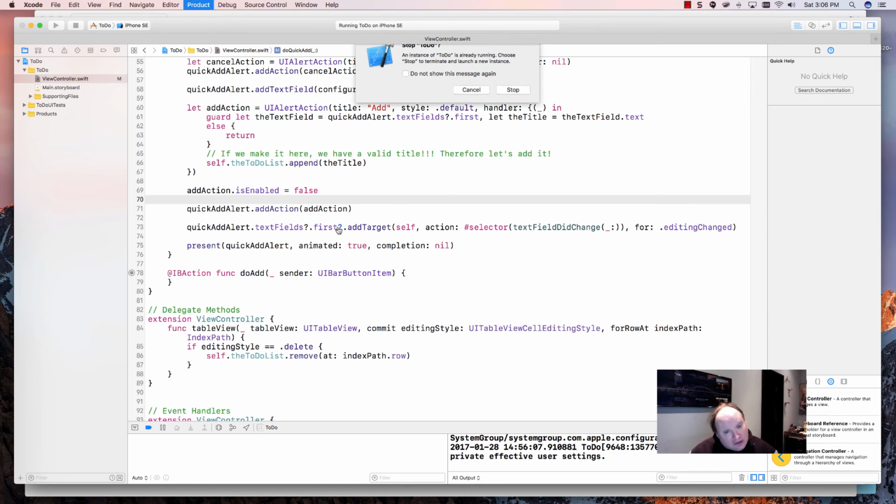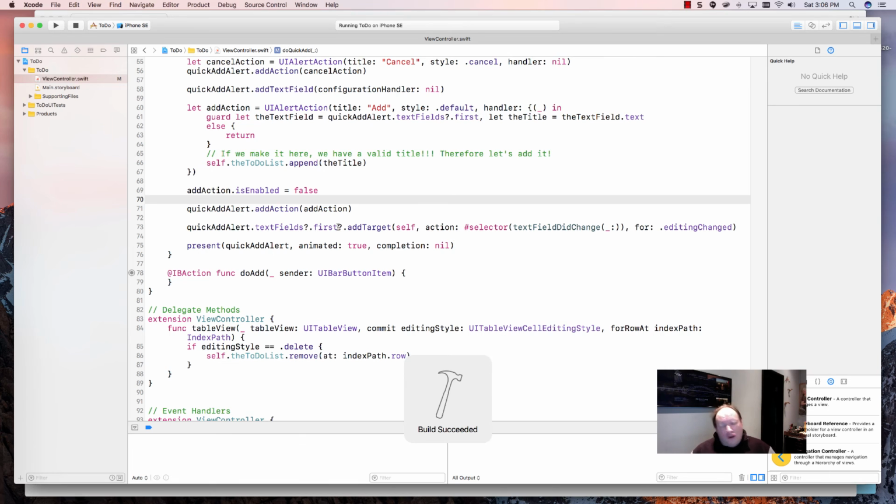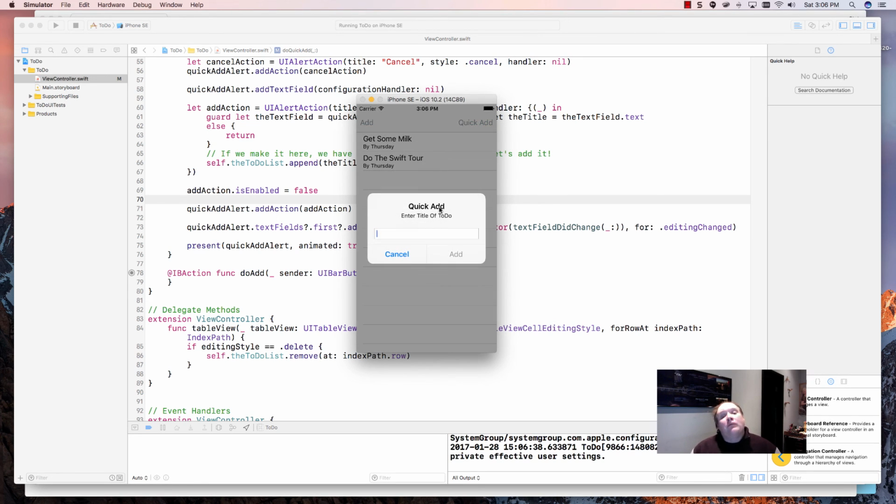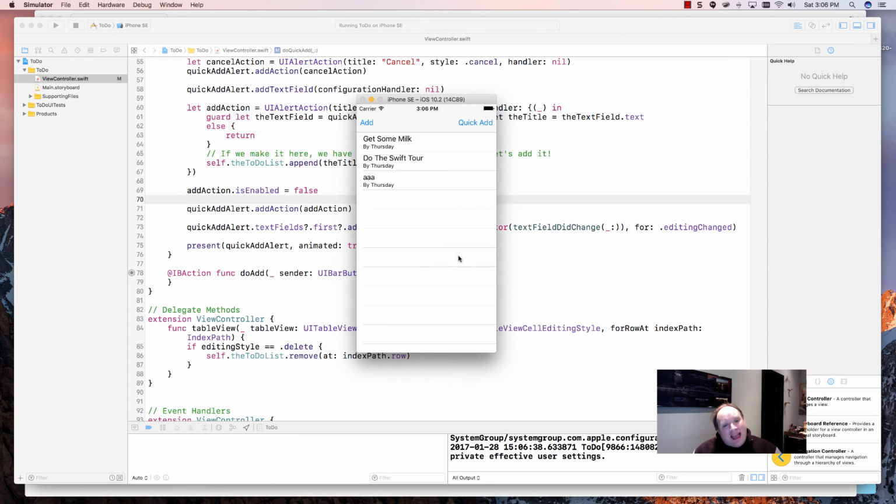So let's give this a shot. We got a successful build. That's always fun. And here we go. Let's click quick add. Look, the add button is disabled. If I type one character, it's still disabled. Two characters, still disabled. Three characters, there you go. We can now click the add button.